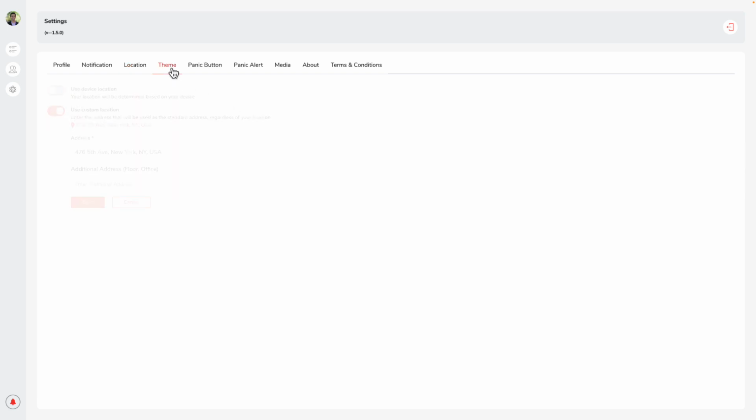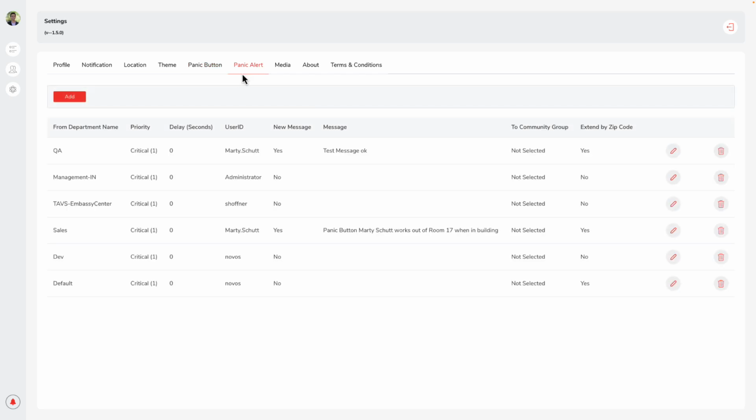Under the Theme tab, you have options to change the color theme between light, dark, and use system setting. Panic Button is where panic buttons connected to your device will appear. The Panic Alert section grants you the ability to create Panic Alert monitors. These monitors can help add preset configurations to panic alerts generated by specific departments.